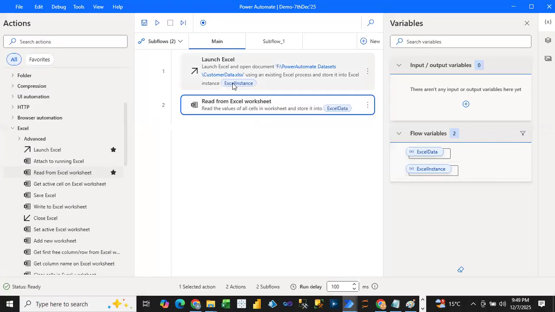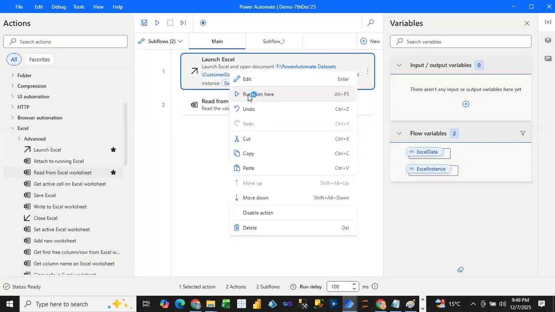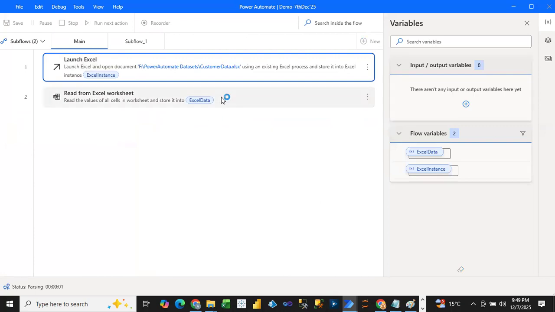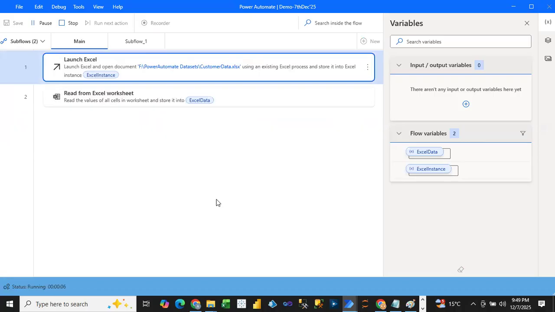Okay. And we can also rename that one. Okay. So if I just run this here, it will open this Excel file and it will read the data from there. Okay. So it will open this Excel file, which is located here, and it will read all the data from that Excel file, which will be placed into this Excel data variable. Okay. So here we have just given this path, right?